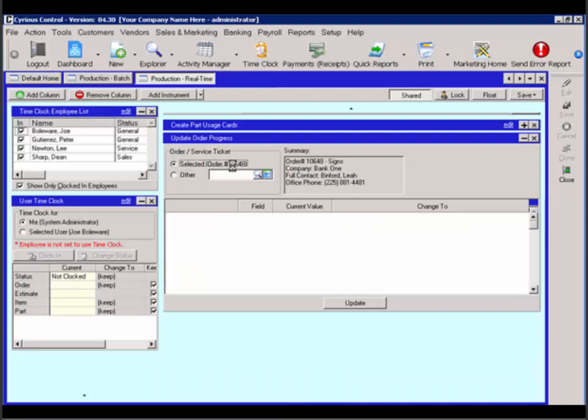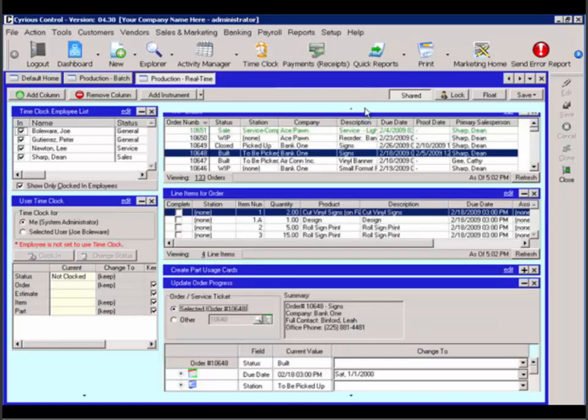In this case, this selected order is looking at the highlighted order at the top, and then you can change the status of that job, due dates, what status the order is in, and things of that nature. Over on the left hand side is the time clock employee list, as well as an instrument to clock in and out of jobs.